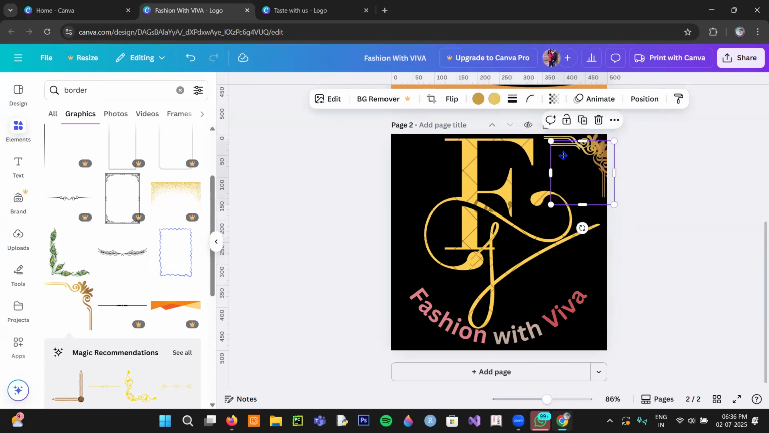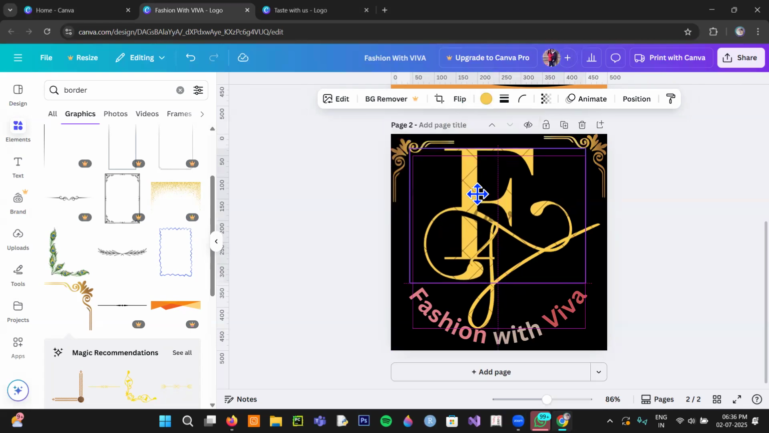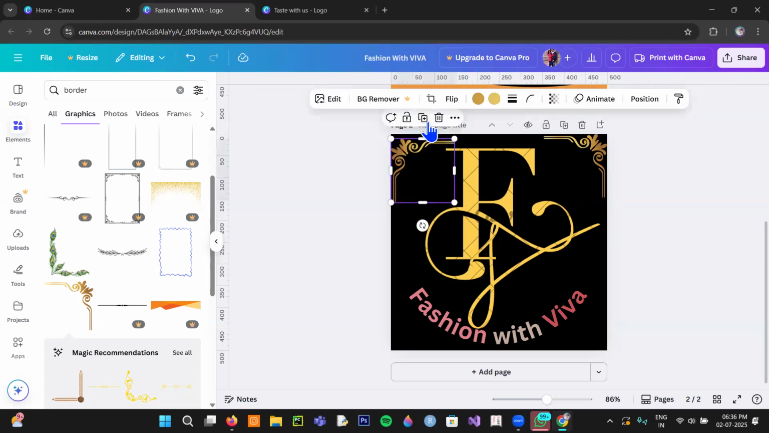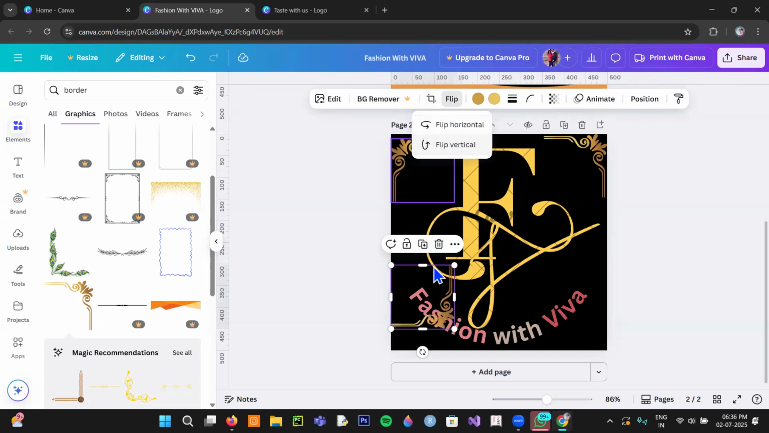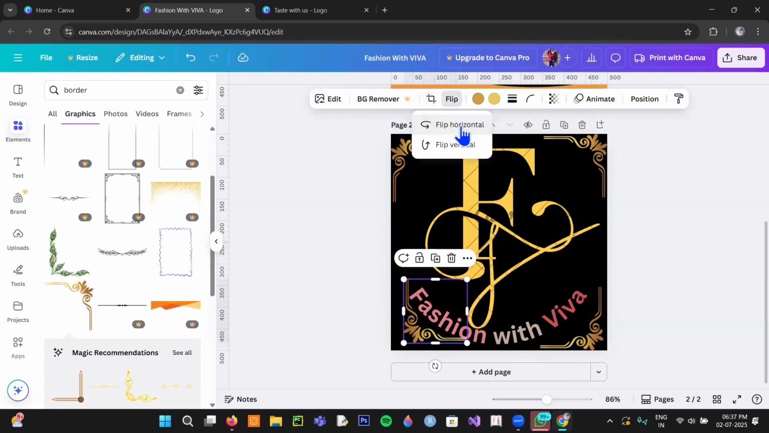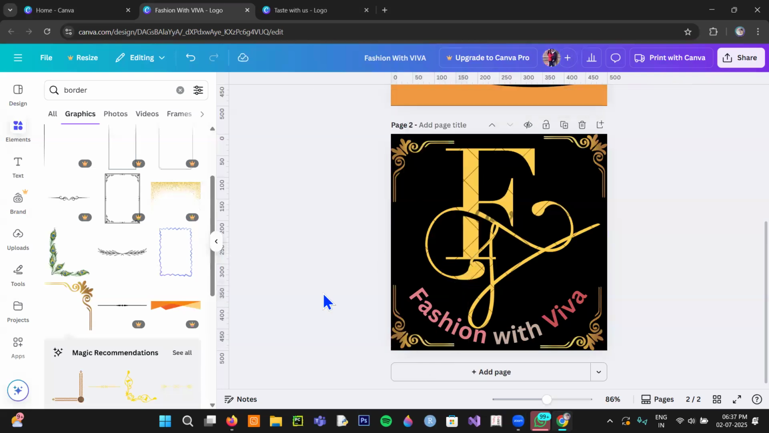Same, we will do plus, keep it here. Just use the flip option, flip horizontal. It will be set here. Now I just want to keep it a little bit down. If you want the same thing, you will use it at the bottom side, like plus. Okay, wait a minute. Let me make it duplicate. Keep it here, flip, horizontal and vertical. I will set it here. Plus, I just want to keep it here. Flip, horizontal. In this way, you can set it in all the ways and your logo is ready regarding Fashion Viva.